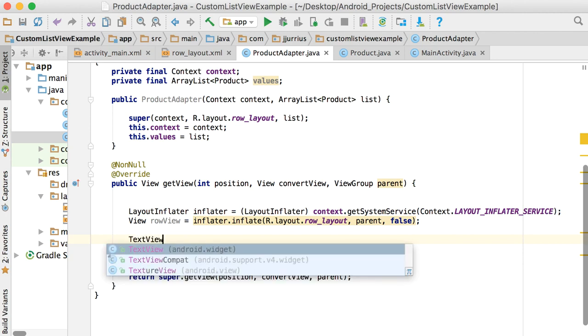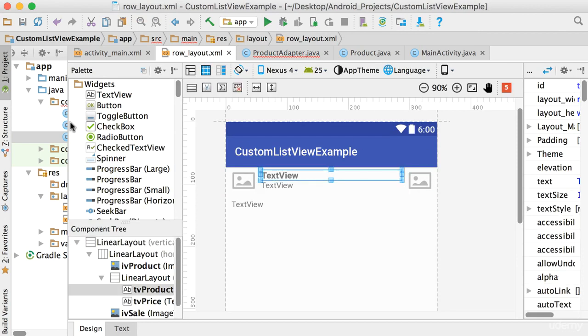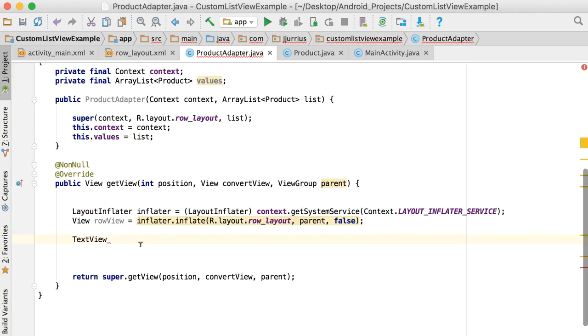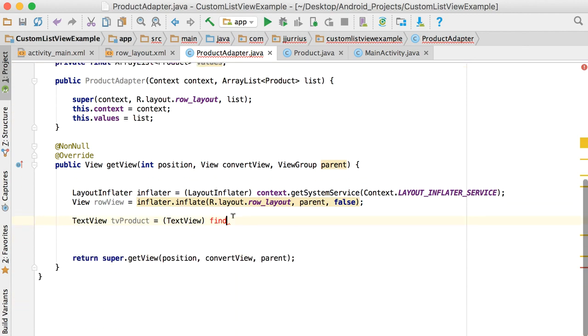I'm going to start with the text views. So remember the text views and everything that's on this row layout now. The first text view there is called, let me just see there, tvProduct. So we're going to say tvProduct equals. Now instead of saying findViewById, or normally we'd say TextView and then findViewById, you can see it doesn't pick it up because there's no findViewById method in the ArrayAdapter class. So for this to work, rowView, this one there, has got a connection to the row layout.